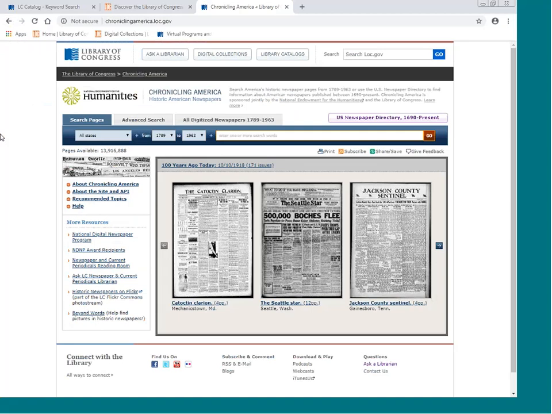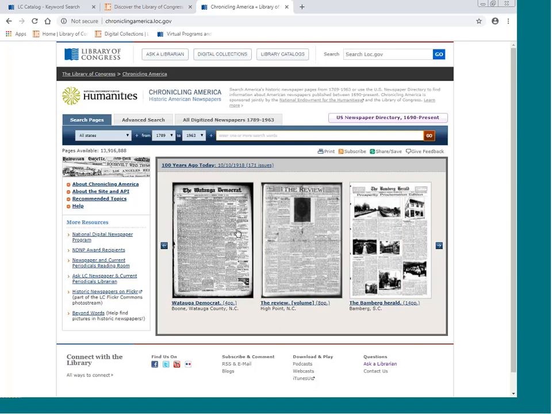It's a collaborative project of the National Endowment for the Humanities and the Library of Congress. It makes available more than 13 million digitized newspaper pages from 48 US states and the District of Columbia. The dates currently range from 1789 to 1963, and the pages are all in the public domain and free to reuse. On the home page, there's a neat little 100 years ago feature where you can learn about what was happening in local newspapers 100 years ago today.